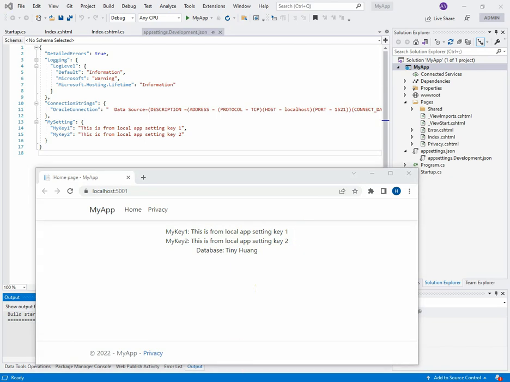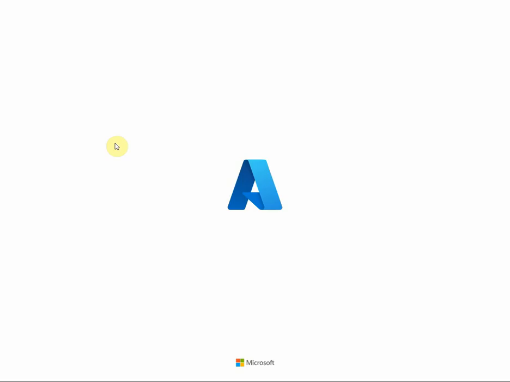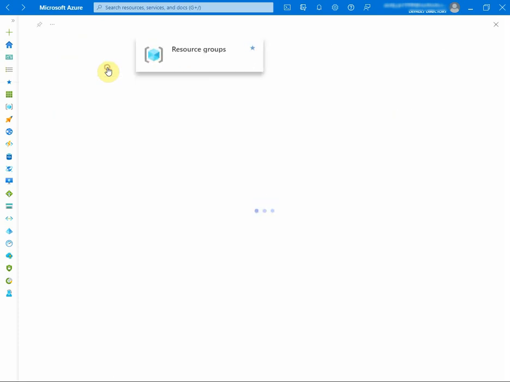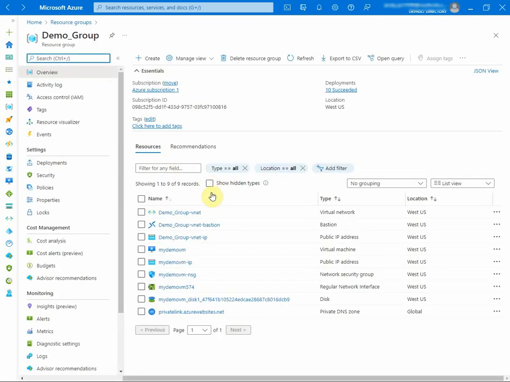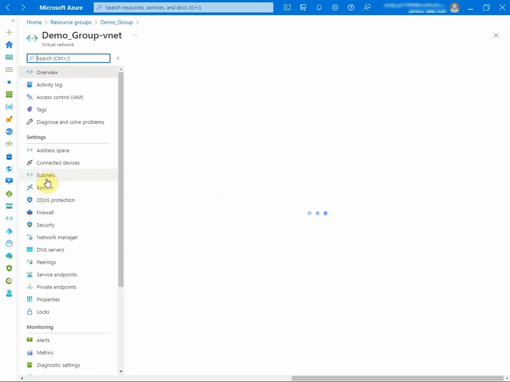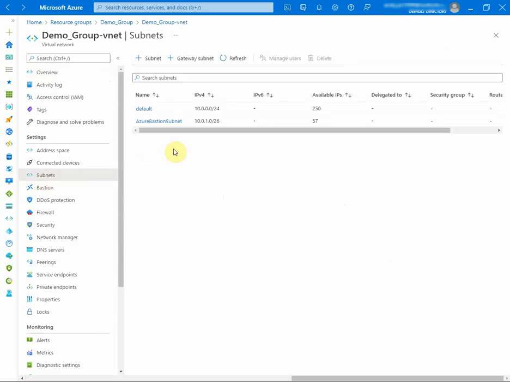Let's log into Azure. Click on Resource Group. I already set up the virtual network and installed a virtual machine. Click on the virtual network. Click on Subnet. There are two subnets. The virtual machine is installed on the default subnet.